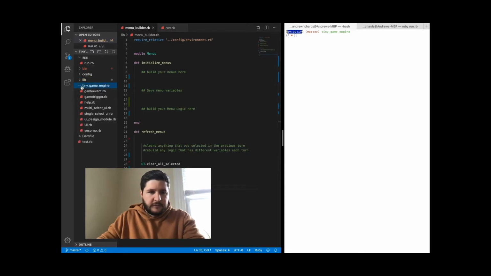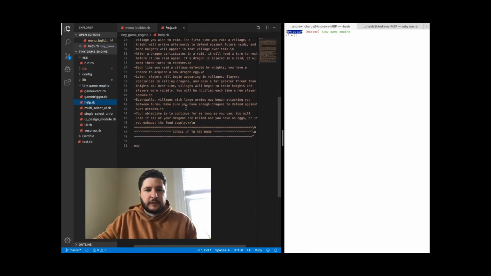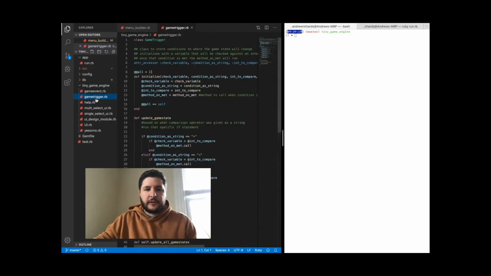Okay, and then this is the heart of Tiny Game Engine here. It has our classes. Our UI class is our main menu class. And then I have a couple sub-menu classes that inherit from UI. And then this is where you can build your help menu. So that when you saw in the startup simulator, when you type help, your help menu will pop up. This is where you're gonna write your help for that.